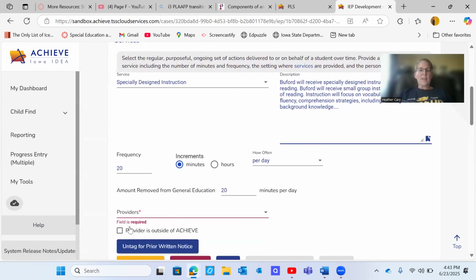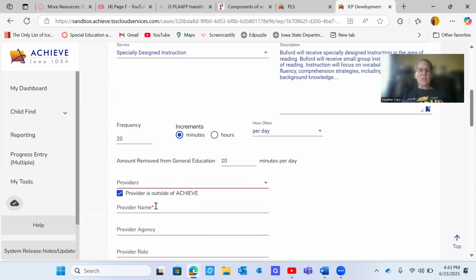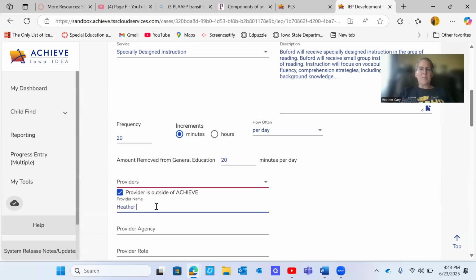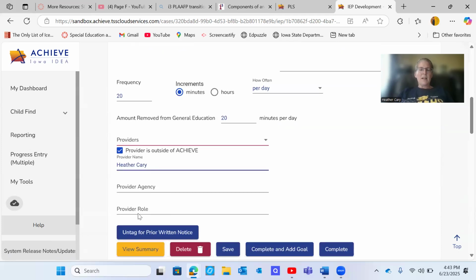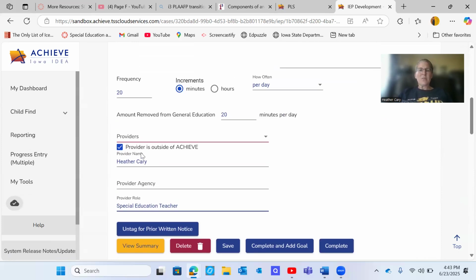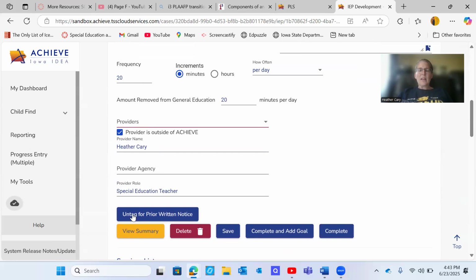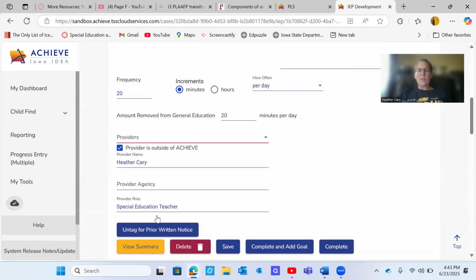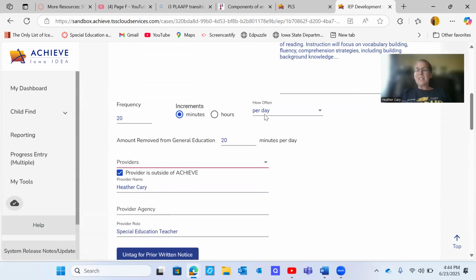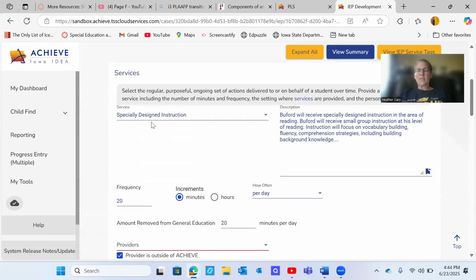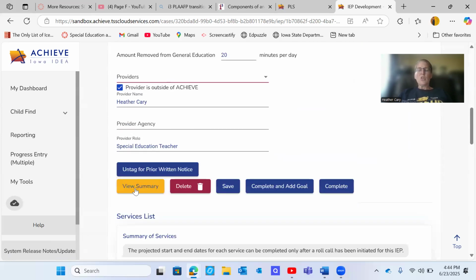Here we have the providers, and the providers are outside of Achieve, and I'm going to type my name. I'm just going to say that I'm a special education teacher. I'm not going to put an agency right now. And I tagged it for prior written notice. And I marked it daily, 20 minutes daily for specially designed instruction. You have to see what works for that student.